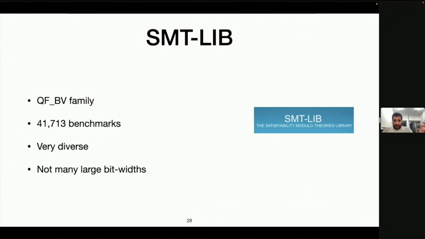So let's start with the first set from SMT-LIB, the QF_BV family. This is a quantifier-free bit vector-only formula. This is a very, very large family and very diverse. However, it doesn't have a lot of large bit width in it.